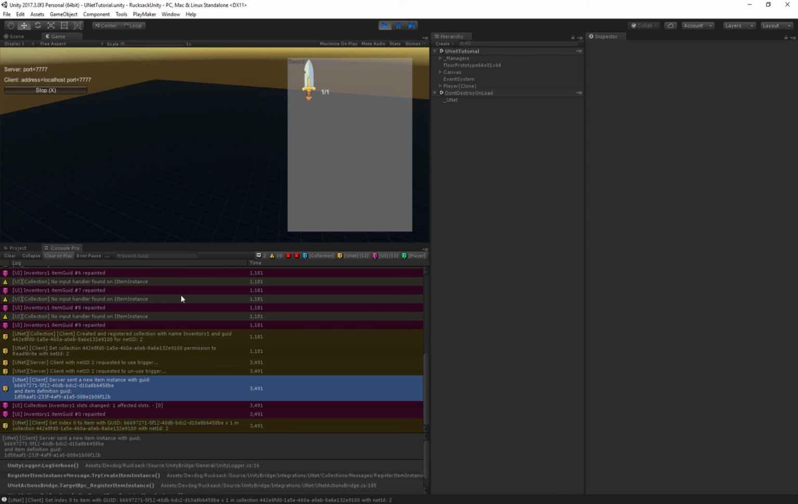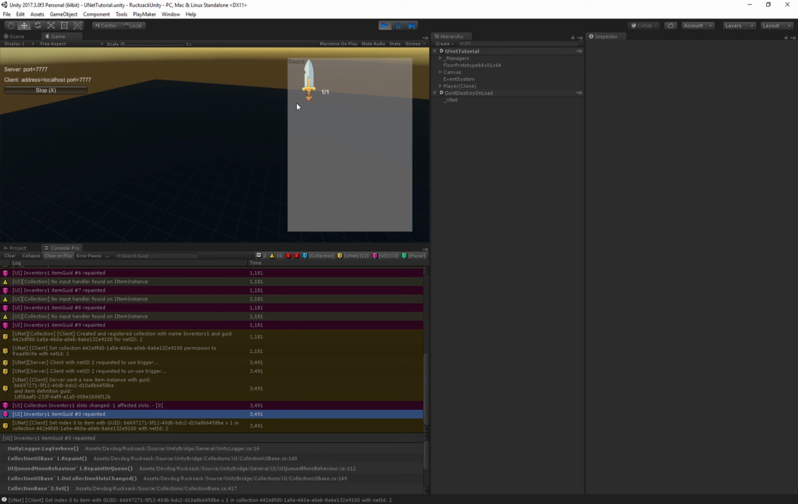The server sent us the object, the item that was on the sphere. So the server controls that, and then the UI got repainted. So the slot 0, which is the one you see here, got repainted with the sword. Now, as you may have noticed, you can't actually drag the item, or you can't click it, use it, you can't do anything with it. The UI doesn't do anything yet. And that is where input handlers come into play.